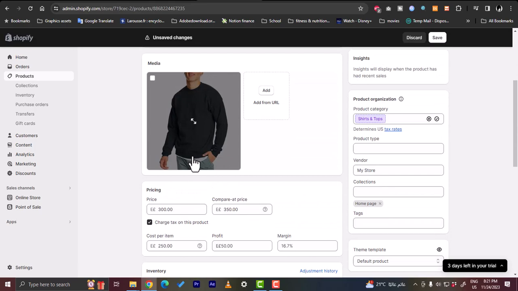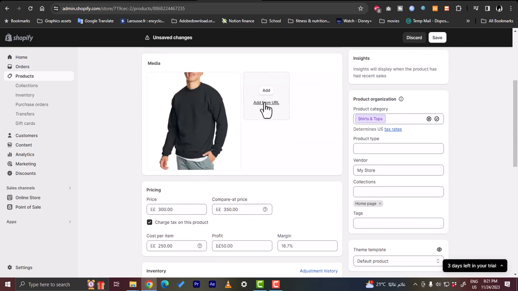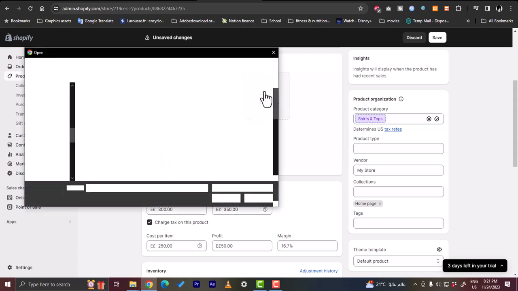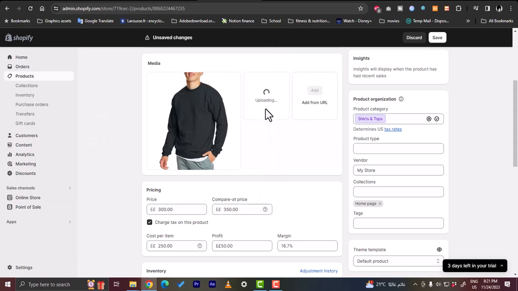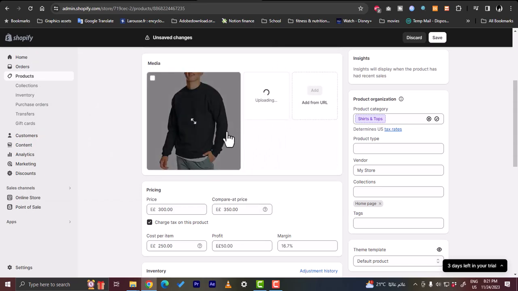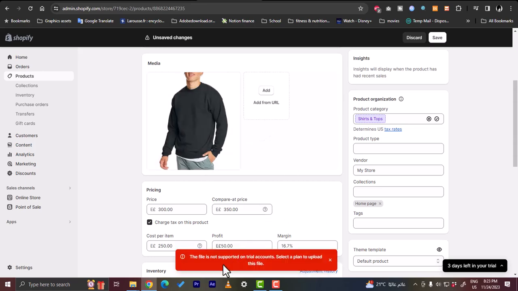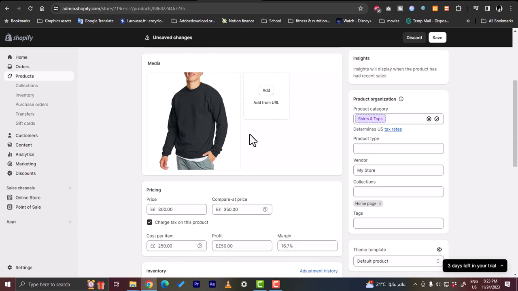And if you do want to add it as media to the product, you can add from a URL or click on add here, and you should be able to upload your video. Now it's uploading, and once it's finished uploading, it'll show up here as media for the product. Okay, we got the same message. The file is not supported on a trial account. So to upload videos in MP4 format, which is a widely used format, you should be subscribed to a paid plan in order to do so.